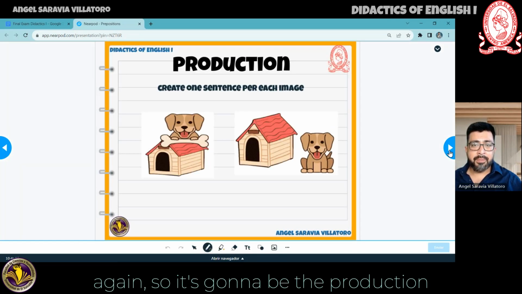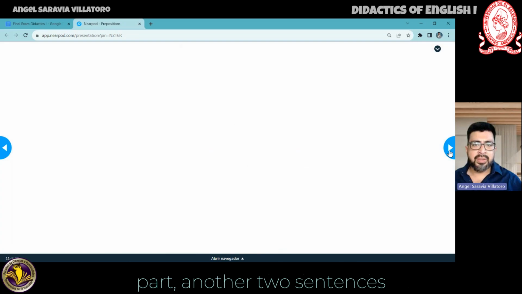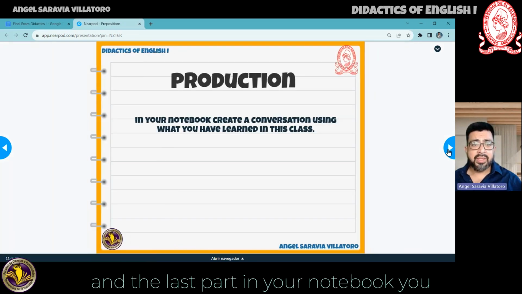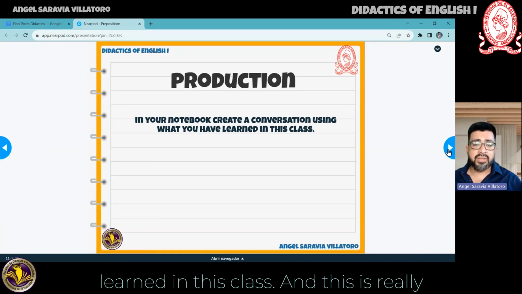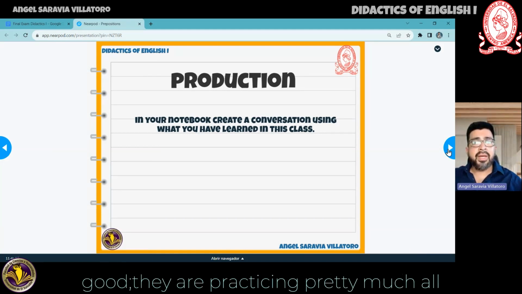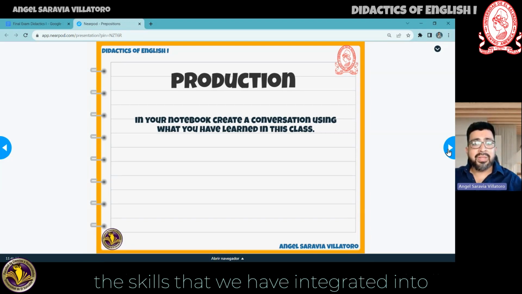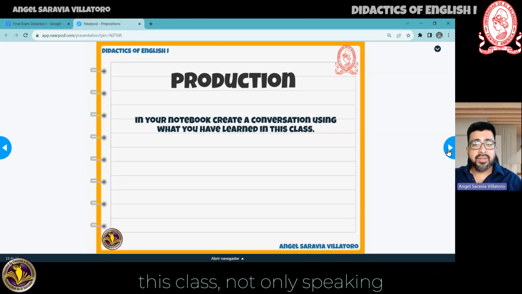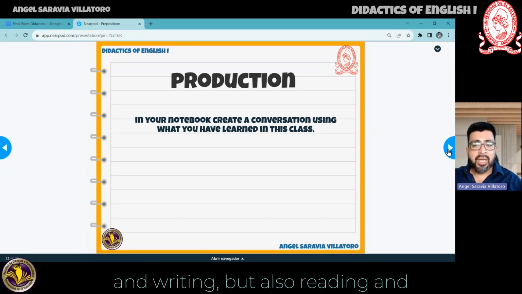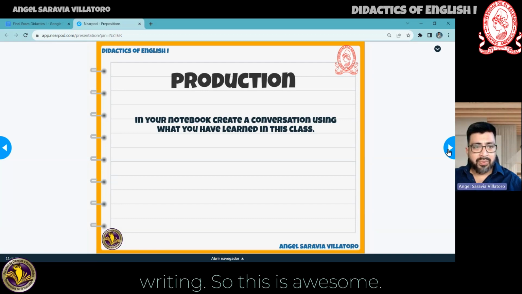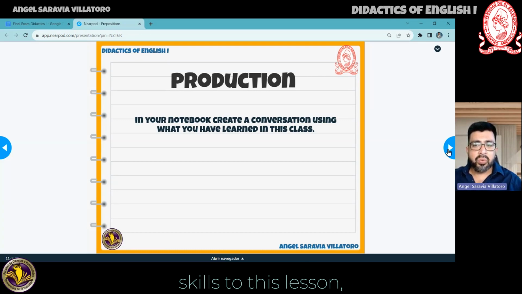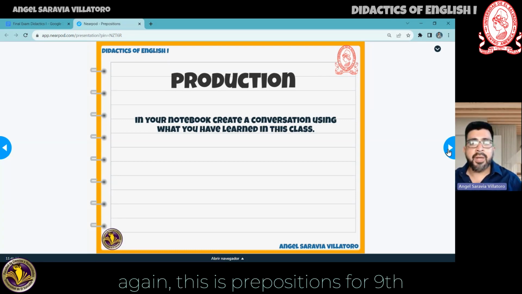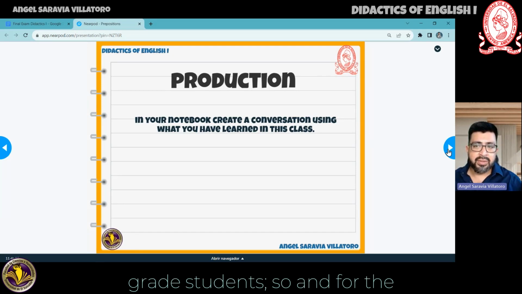It's going to be the production part, another two sentences, and the last part, in your notebook, the students have to create a conversation using what they have learned in this class. This is really good because they are practicing pretty much all the skills that we have integrated into this class, not only speaking and writing, but also reading and writing. So this is awesome. We are using pretty much all the skills in this lesson. Again, this is prepositions for ninth grade students.